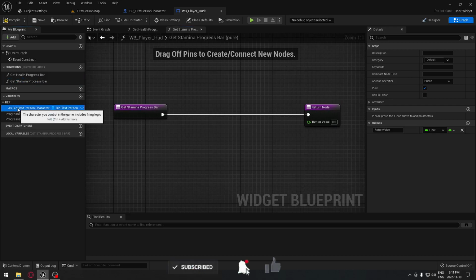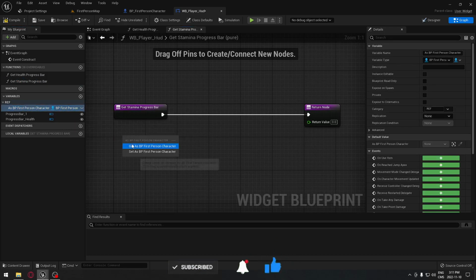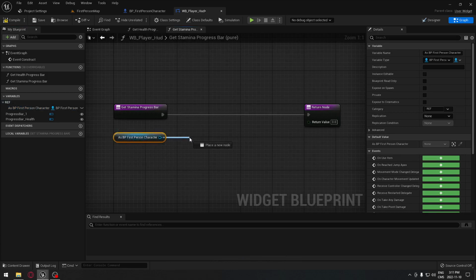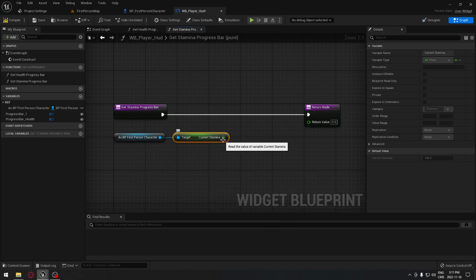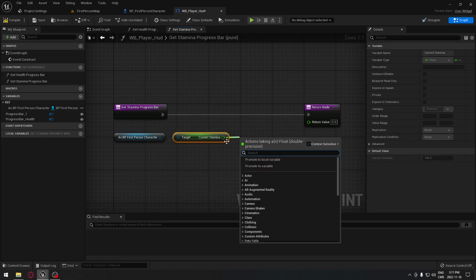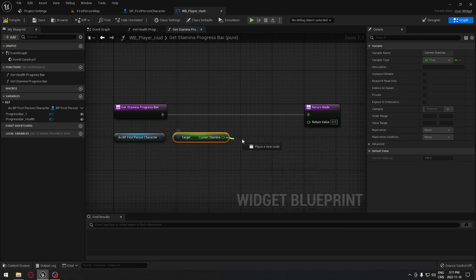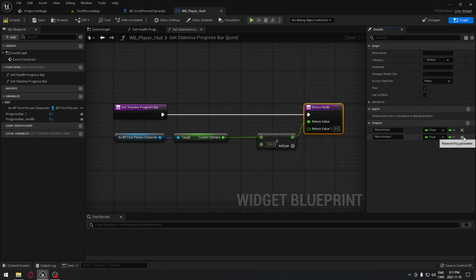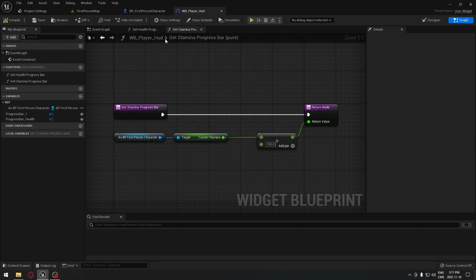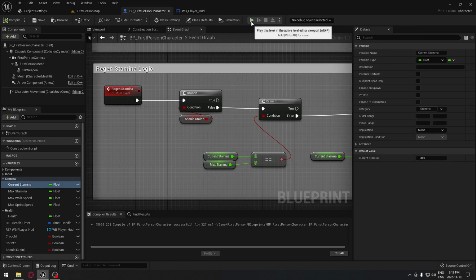So same as the other one, we're gonna take our reference to our character, and from that we're gonna search for our stamina. We're gonna need the current stamina. So get current stamina, and it's gonna return this one right there. So same thing as the health, we're just gonna divide that number by 100 and plug it right there. Well, actually, this one here. And we don't need this one, so we're just gonna remove it. There we go. Compile. So now it should work for us.